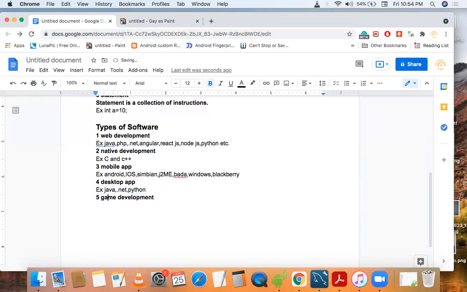For game development, we can use either web development languages or mobile application languages. If you want to develop any game in web development, we can use Java, PHP, .NET, Angular, React, Node, or Python. If you want to develop any game in mobile technology, we can use Android, iOS, Symbian, J2ME, Bada. This type of programming language we can use for game development.